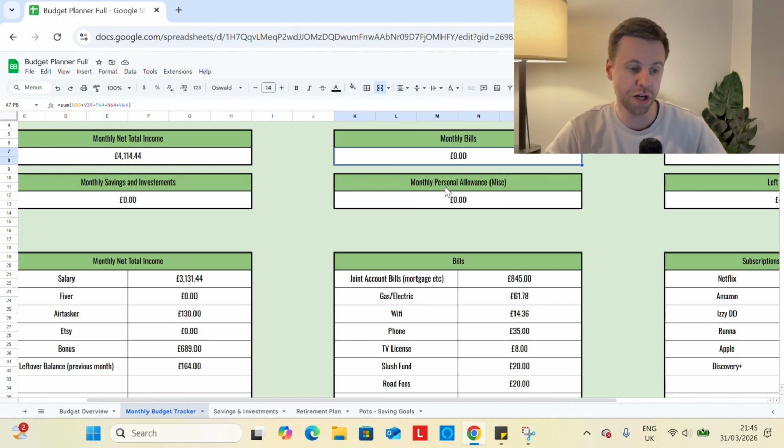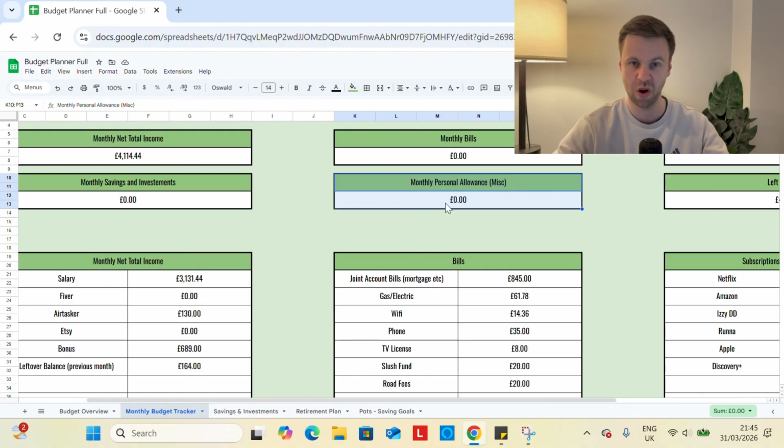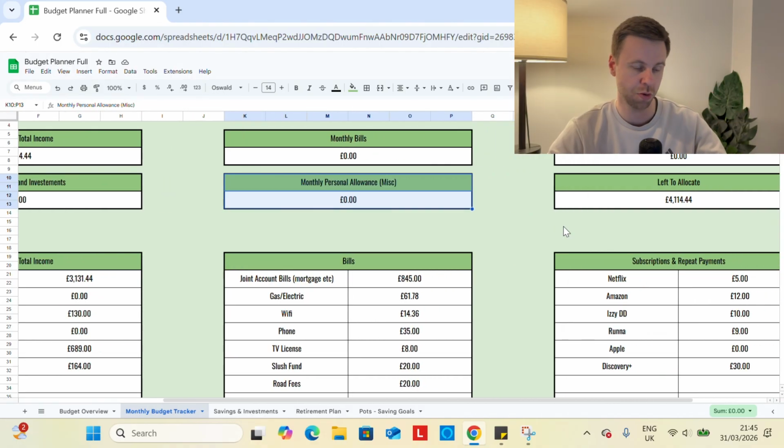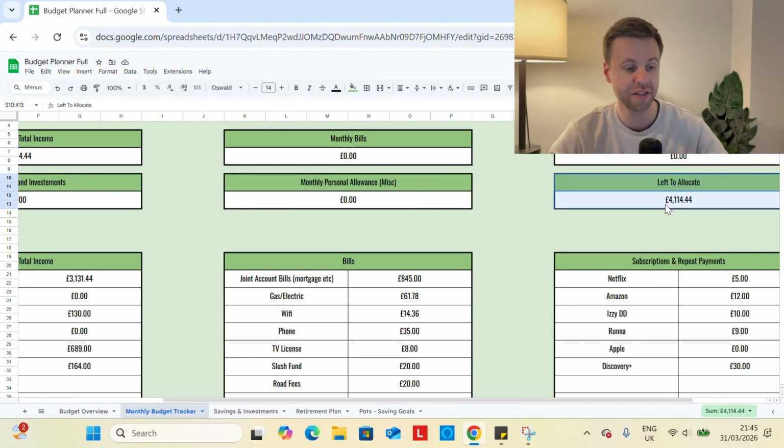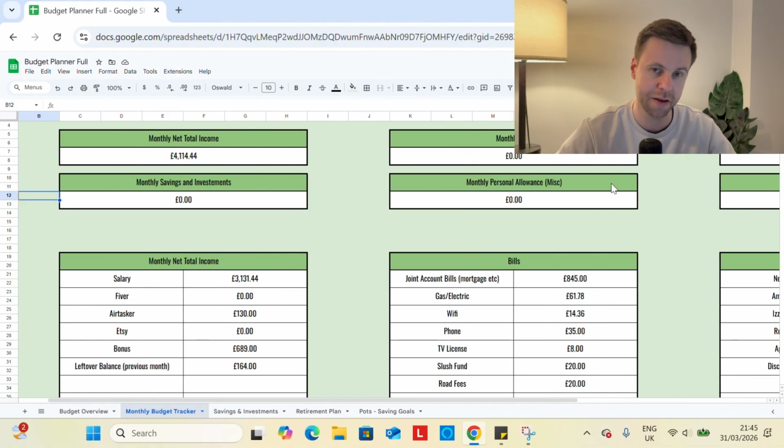And then my monthly personal allowance number, so that's basically how much money I give myself to spend on whatever I want to spend it on. So that's effectively money that I isolate so I can spend on those things. And then the last box tells me how much money I've got left to allocate. So you can see at the moment that the monthly net total income and the left to allocate number are exactly the same. That's because we haven't allocated any of my income yet.